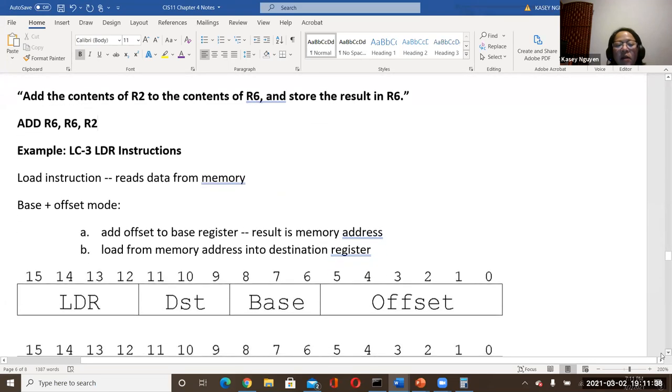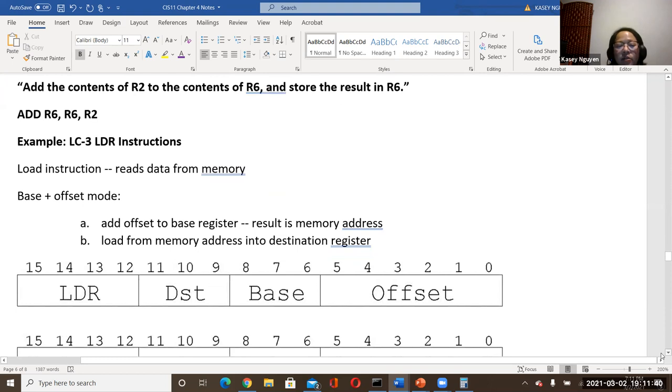Okay, let's talk about load. So load instructions can be LD, LDI, LDR, LEA. Next week we'll touch on the differences, but last week you saw how LEA is used. It's load effective address. And for the load instructions, mainly it's gonna read the data from memory.